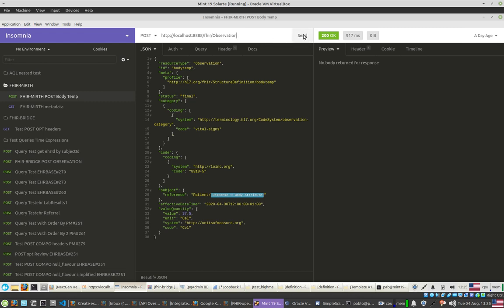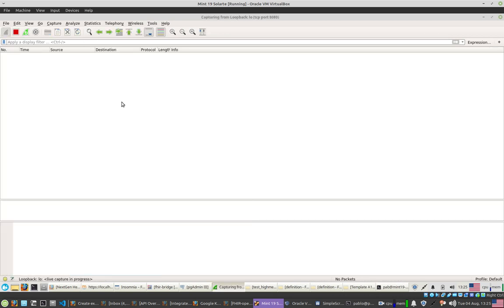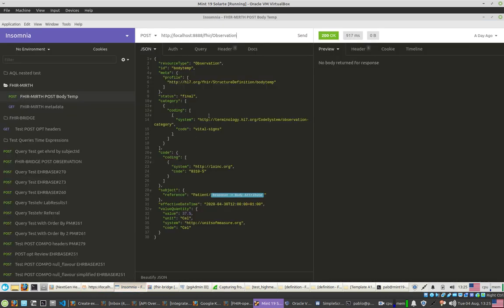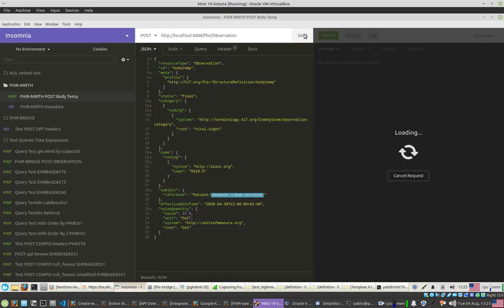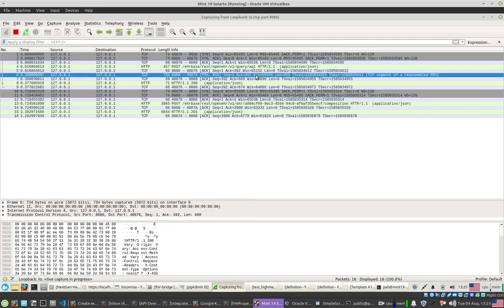So if I send this, and let me just capture the packets to EHR. This is capturing anything that is going to EHR base. So let me go back to Insomnia, send this. I should get a 200 and no body, because I'm not returning anything to the client right now. That could be configured. And you can see here all the transactions.